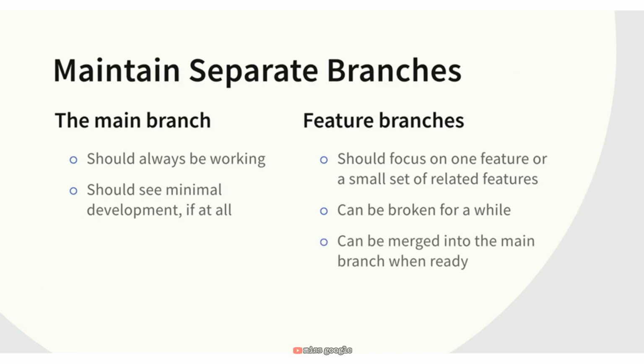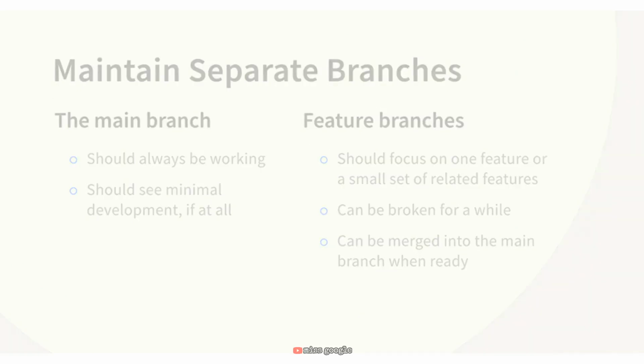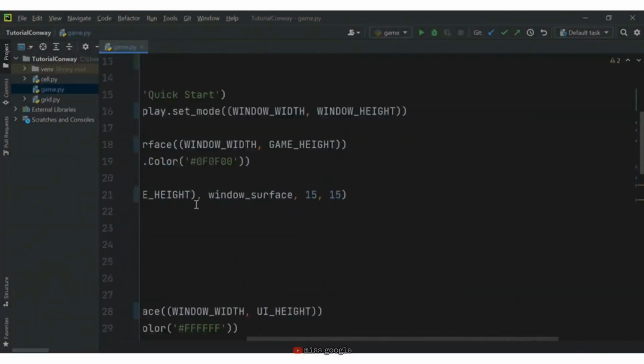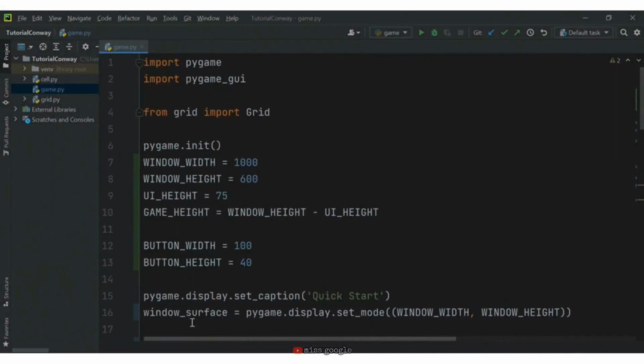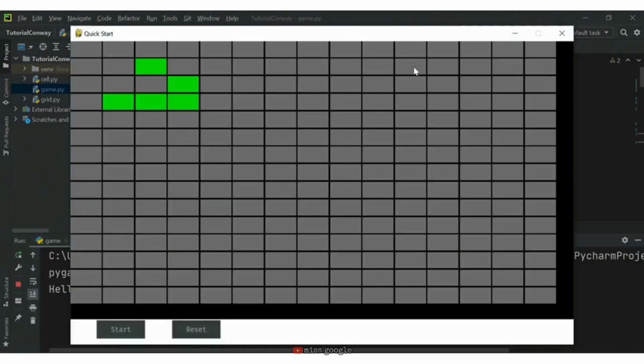Let's see how to do this using PyCharm. So in PyCharm, I am back with the game that I showed you last video. And this time, let me actually explain how the game works. It's called Conway's Game of Life, and it consists of a grid. This grid is made up of many cells that can either be inactive, as you can see represented by gray, or active, as you can see in green.